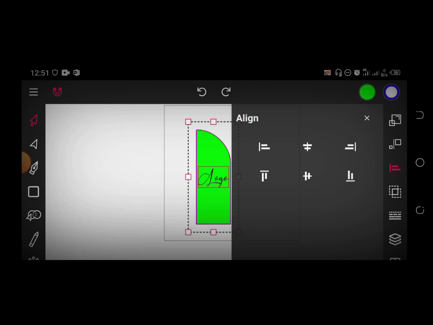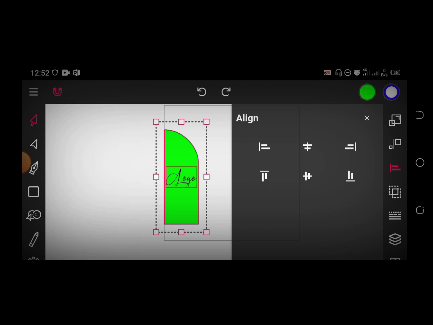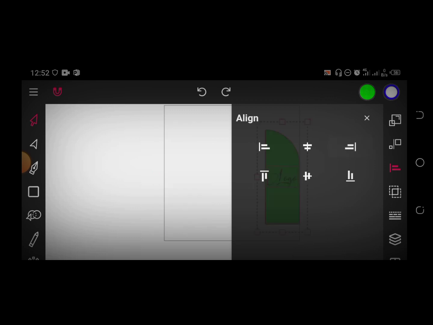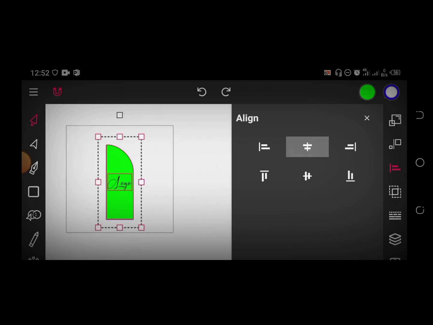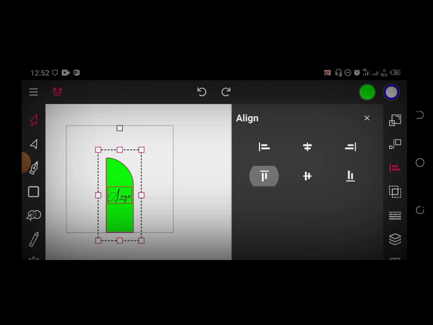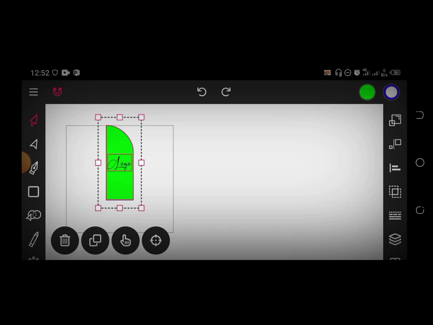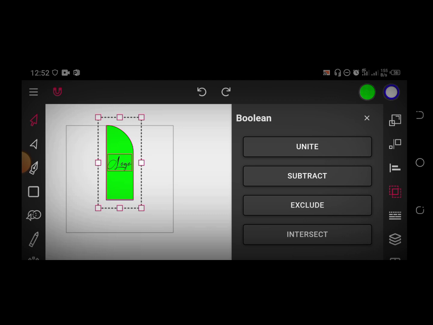Continuing, this is the alignment option. The alignment talks about positioning your object whether in the left or the right alignment or the center alignment or downwards or upwards. That is it for the alignment option. And then next, below the alignment option, we have the boolean. The boolean is the option which gives you the chance to unite shapes, subtract, then exclude or intersect.